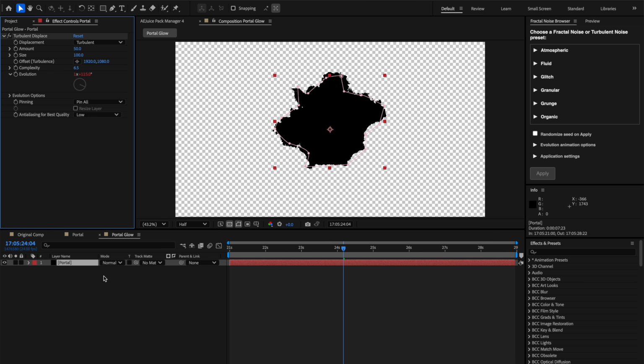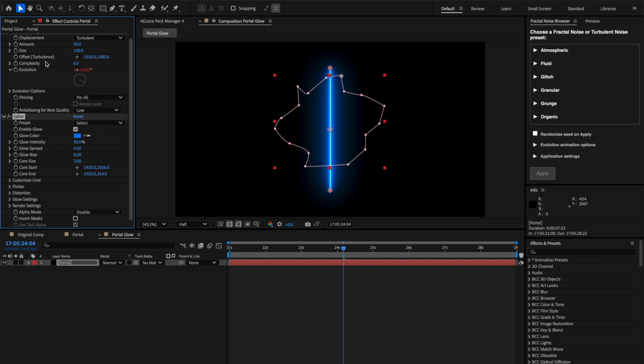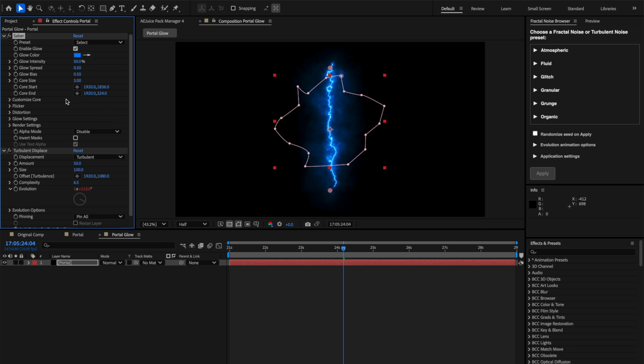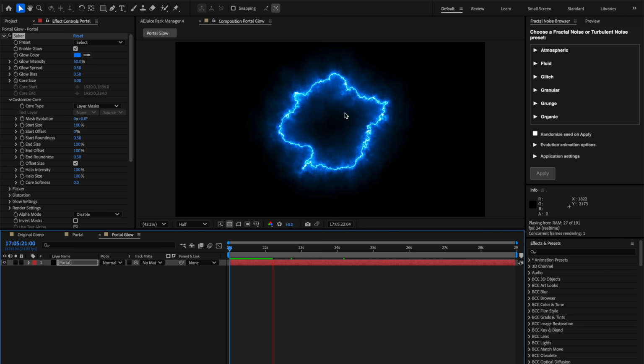Then we're going to go into effect. Then we're going to add the Saber plugin. This is a free plugin from Video Copilot. Anyone could download it for free. And then put the Saber effect before the turbulent displacement. Then we're going to go to customize core. We're going to select where it says Saber and put layer mask. Now as you can see, we have this glow that's happening right around it.